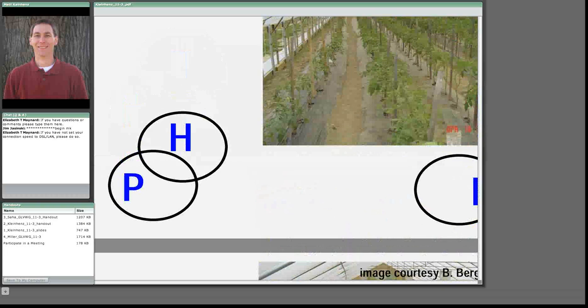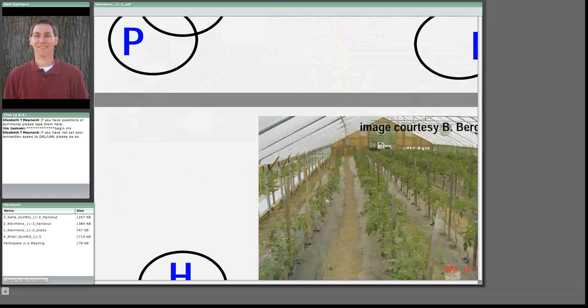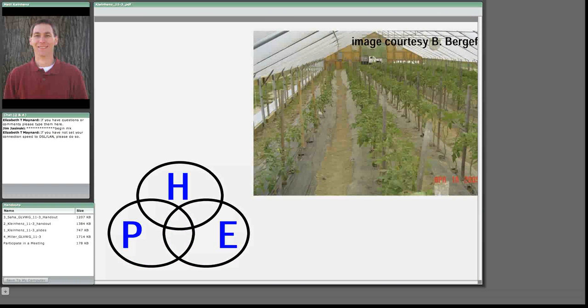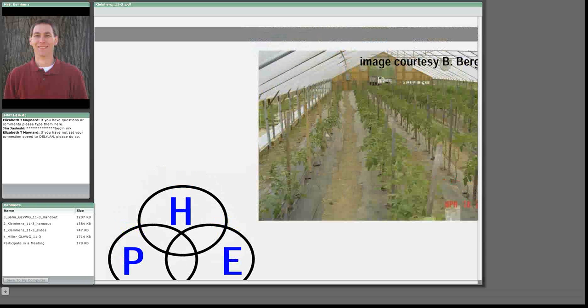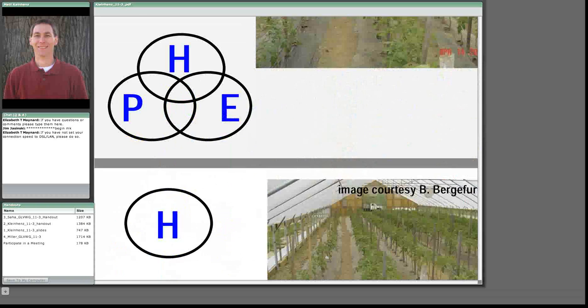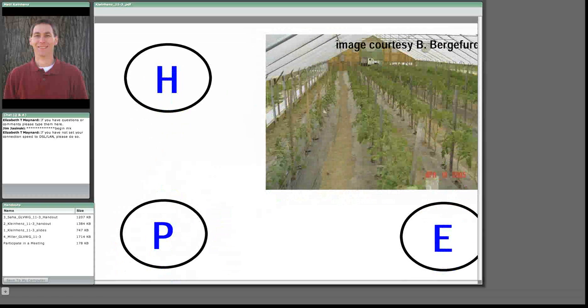And the real question is, will the high tunnel environment be managed such that the disease triangle comes together as depicted in this slide? Or will the high tunnel manager be successful in keeping the separation between the host, the pathogen, and the conducive environment? That is, I believe, the real question at work here.